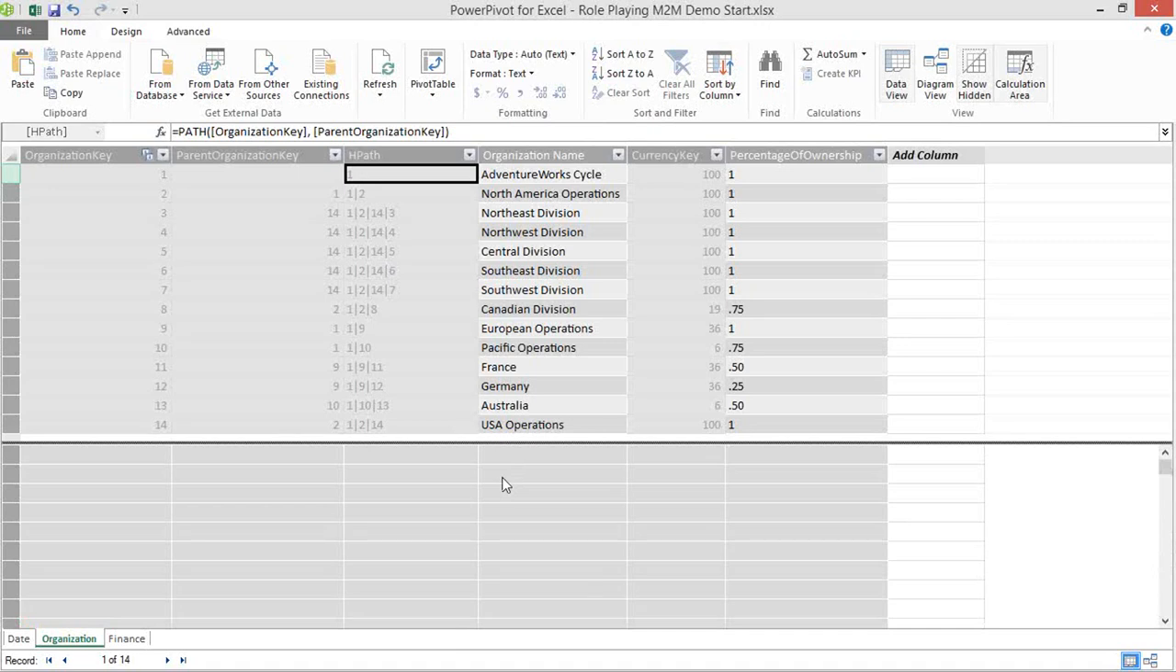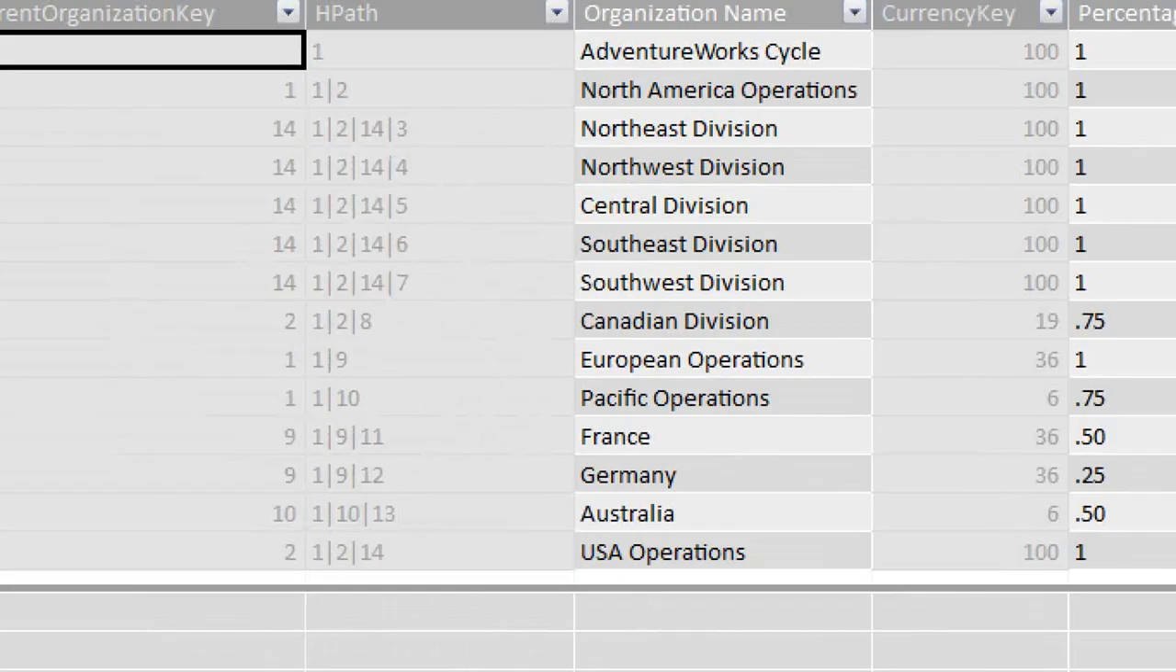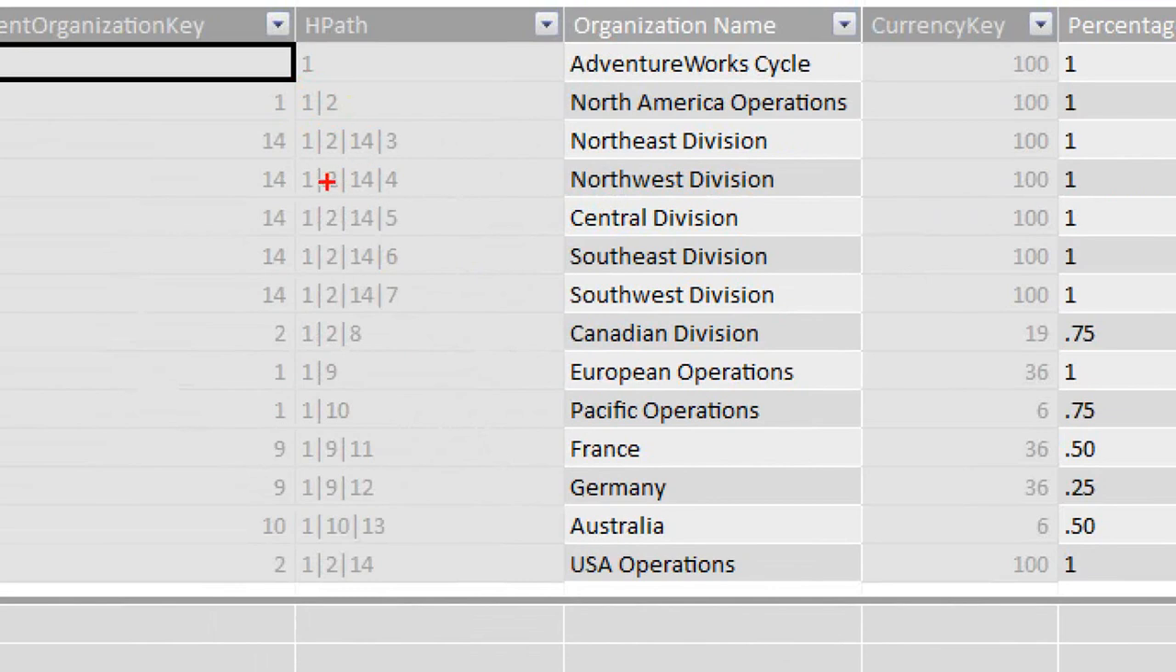All right. So Power Pivot itself can't create a relationship between one table and itself. So we can't drag a relationship between organization key and parent organization key. So what we need to do is naturalize this hierarchy. You can see in our HPath column we have multiple levels in our hierarchy, and none of these go beyond level 4. So we're going to make 4 different columns, one for each level of our hierarchy.